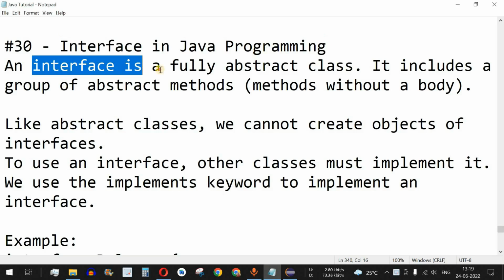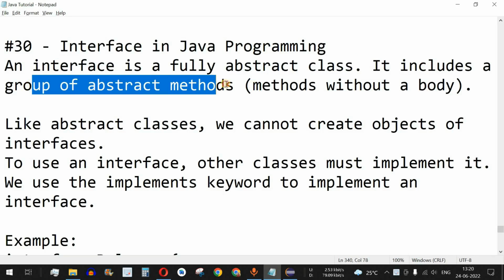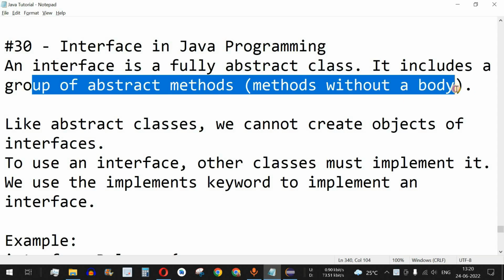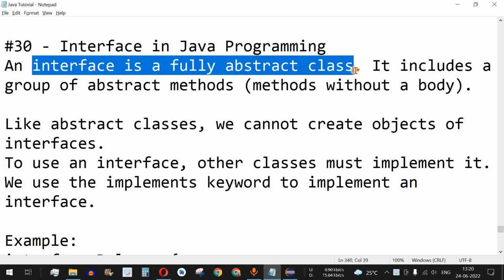Interface in Java programming. So guys, an interface is a fully abstract class. It includes a group of abstract methods without a body. So guys, an interface has similar properties to those of abstract classes, wherein it will have different abstract methods that will be implemented by the subclasses.